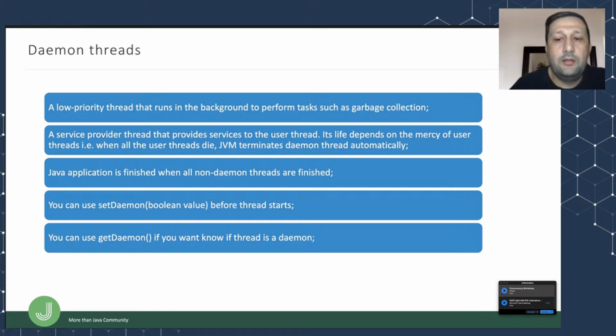By default, the main thread is always non-daemon, but for all the remaining threads, daemon nature will be inherited from parent to child. That is, if the parent is daemon, the child is also daemon. If the parent is non-daemon, then the child is non-daemon. And also we can use the setDaemon and isDaemon methods in the process.